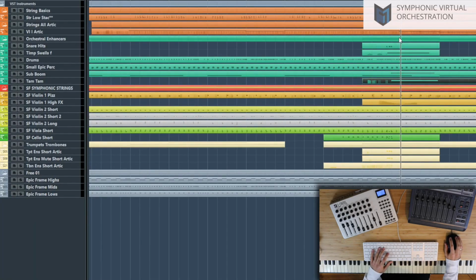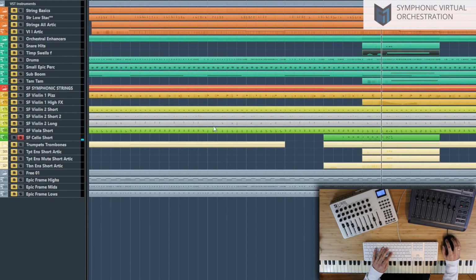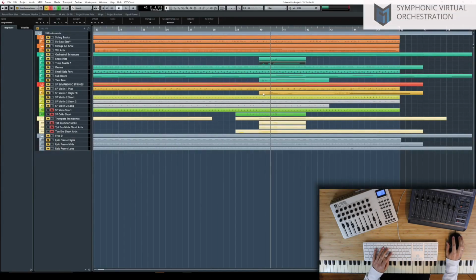Snares, the tam-tam comes here, the snares, the timpani. This is a timpani swell. Let's take a listen. The cellos reinforcing here as well as the rest of the strings. So that all together really helps the thing. What else am I missing here? The tam-tam, the sub bomb.